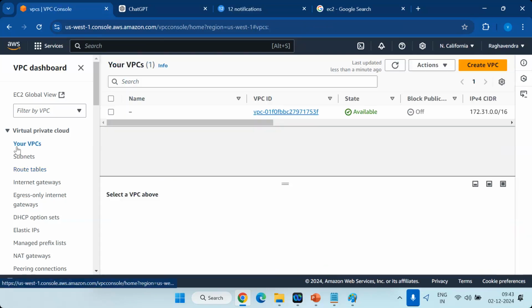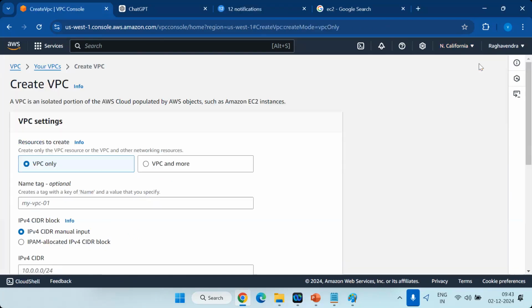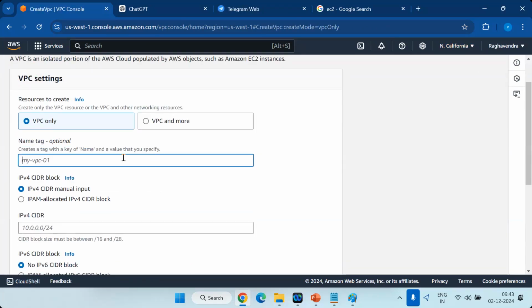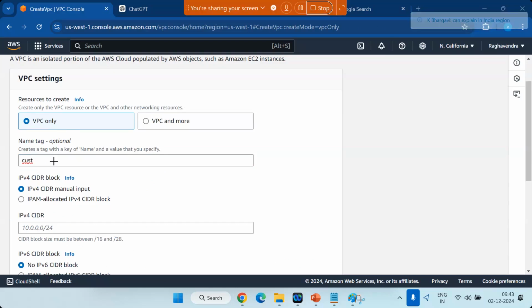Anyway, I will explain now. Clear till here? Okay. Let's do the lab from scratch. We can discuss one by one. First step is what? Create VPC. Any region, North California, okay. This is VPC only. Name of the VPC, I can give custom VPC. You need an Indian region.